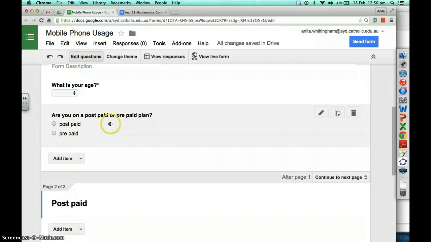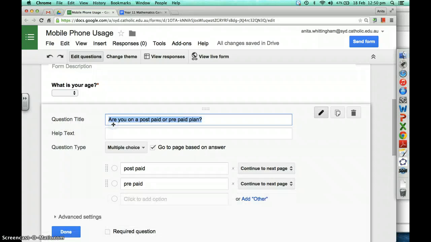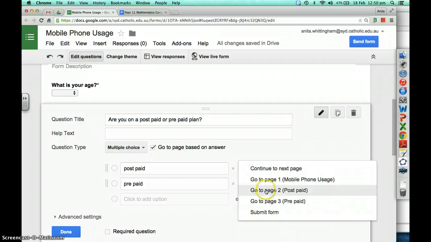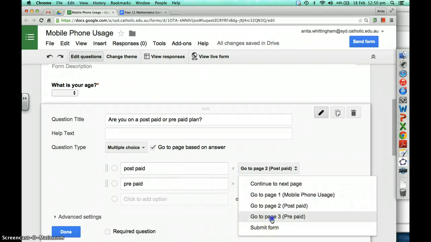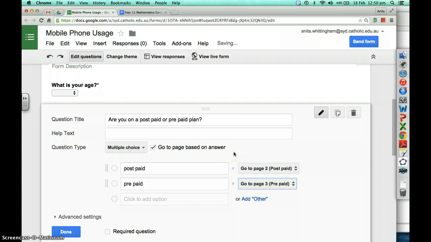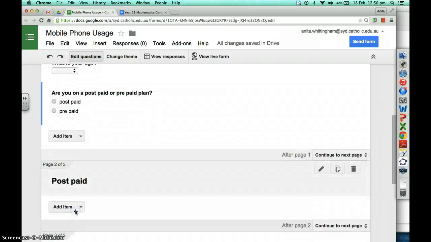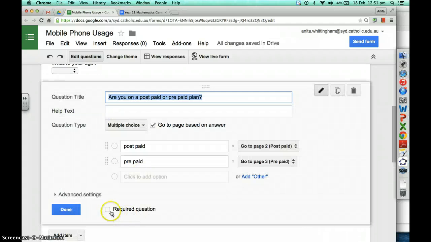So back up to this question here, where we want the people who are on a postpaid plan to go to page 2. And if people select that they are on a prepaid plan, we want them to go to the prepaid questions, which are on page 3. And click Done. Oh, we also want to make that a required question actually, so we'll click Required Question.